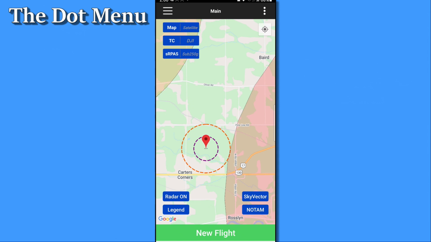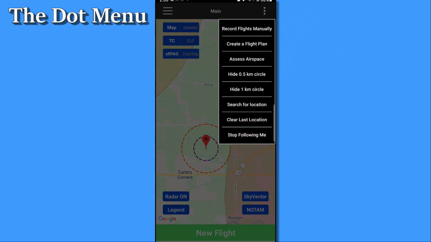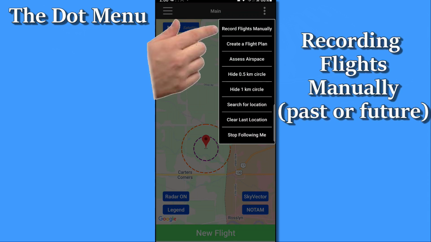All right, let's check out the dot menu because that's where a lot of the map functions are. So if we tap the dot menu in the top right, we see record flights manually. Remember I said the new flight button is your normal way of recording a flight? Well, if you forgot to record a flight in the past, or you want to create a flight record in advance of a flight, maybe you know you're going to be too busy to be recording it, but you don't want to forget to have a record, you can record flights manually.